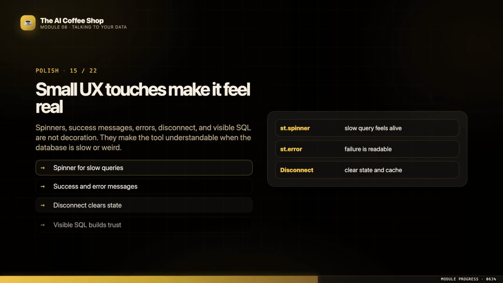The polish matters. Spinners, success messages, readable errors, a disconnect button, and visible SQL are not decorations. They make the app feel understandable when the database is slow or weird.